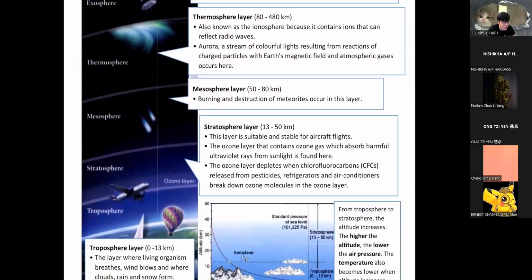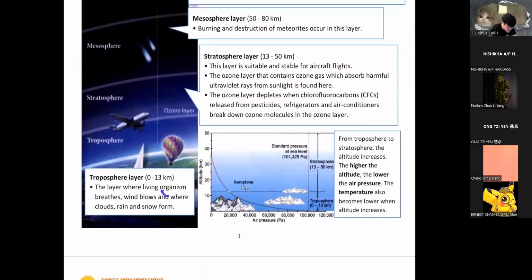We explain first. So what's the troposphere? You are staying in the troposphere. Stratosphere is where your plane is flying, and there's the ozone layer here. When you're living in the troposphere, you need not worry about UV, because the ozone layer already filters all the UV for you.